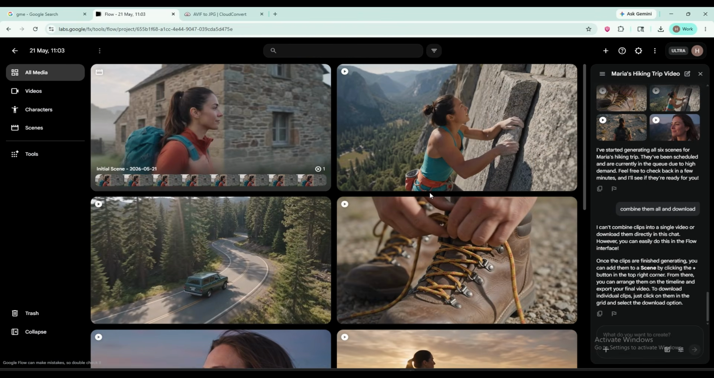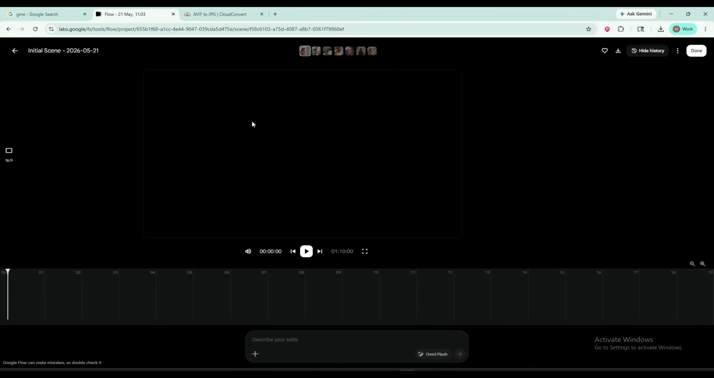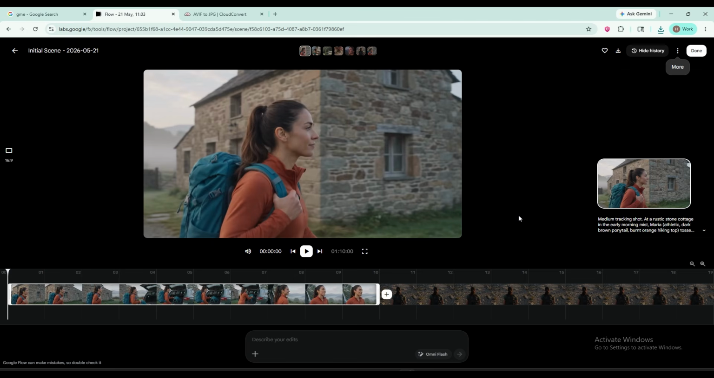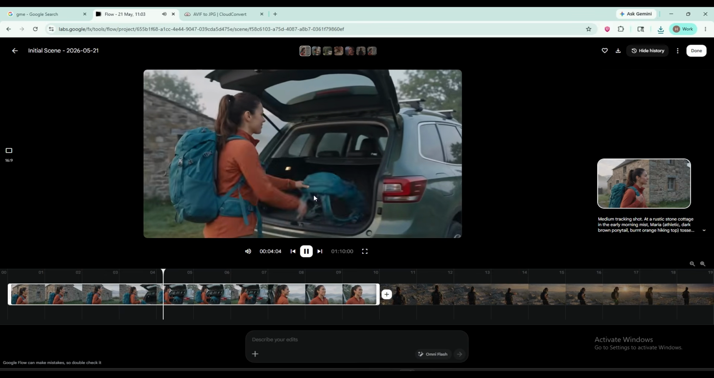Now that they are combined, we can watch the final result. It's looking really good and all the scenes are connected properly. Now we can download this as a single video. It will take some time because the video size is large.